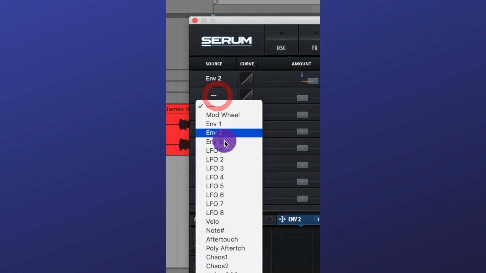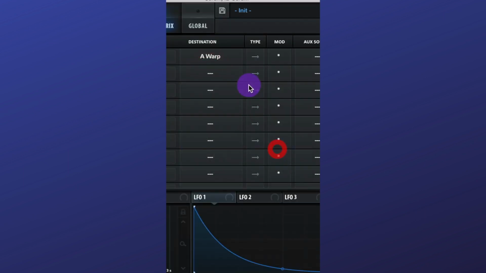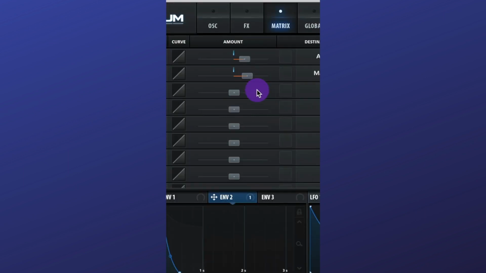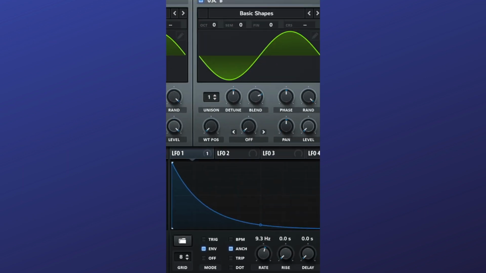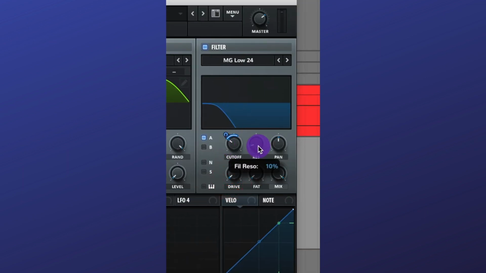Now go to your matrix and let's do LFO 1 and then global master tune and raise this up to about here. And that's going to give us that knock sound. Now turn on your filter and let's do MG low 24. Assign your envelope 2 to the cutoff. Adjust the modulation like this. Raise up that resonance. Raise up that drive.